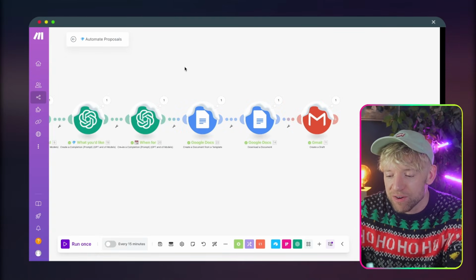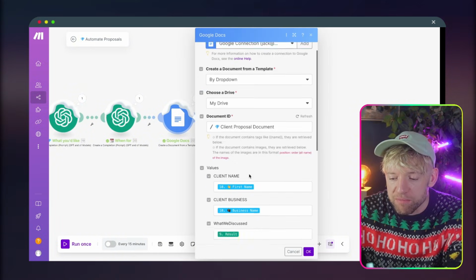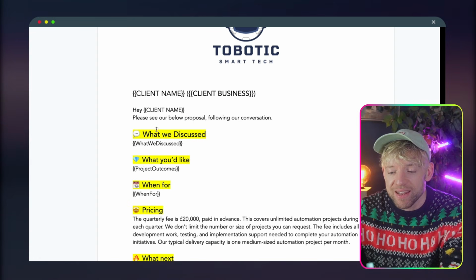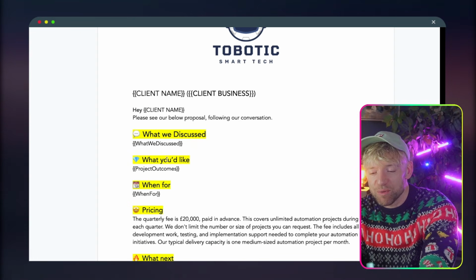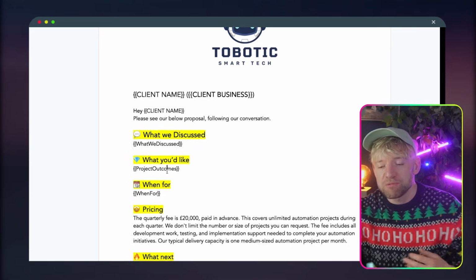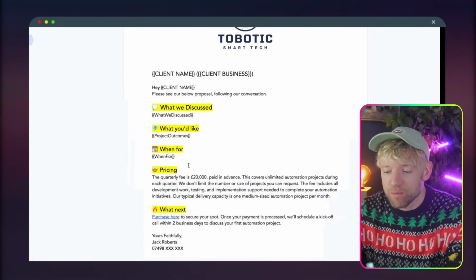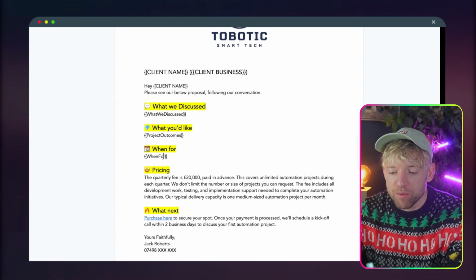So if I come back to the previous scenario, check this out, right? Create a document from template, client name, client business, what we discussed, project outcomes. And again, client name, client business, what we discussed, project outcomes. So basically just design this however you want, or steal the template from me, it's yours, don't worry about it. And then you can decide what you want it to be.